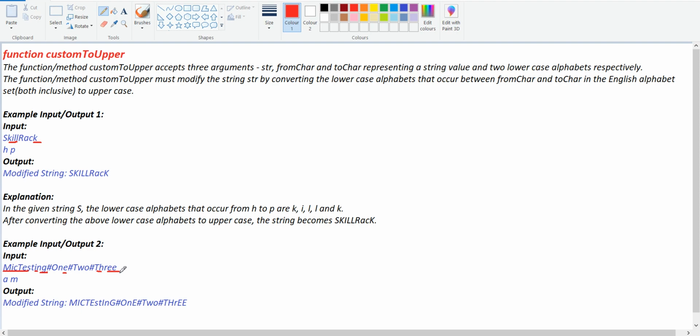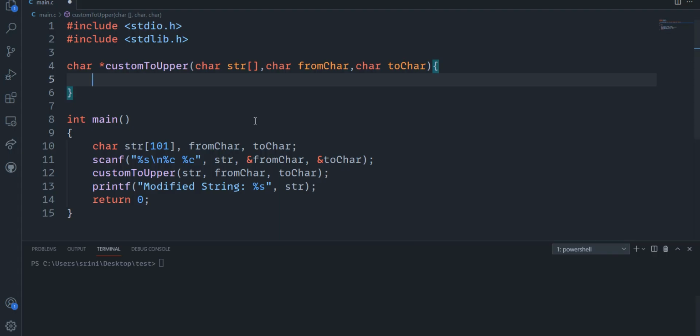Seems like a simple problem. Let's solve this in a programmatical way. First, these are the values they have passed: string, from character, and to character. We have to return a character array. For that, I'm just returning the original value string. Now we have to update the string value, right?